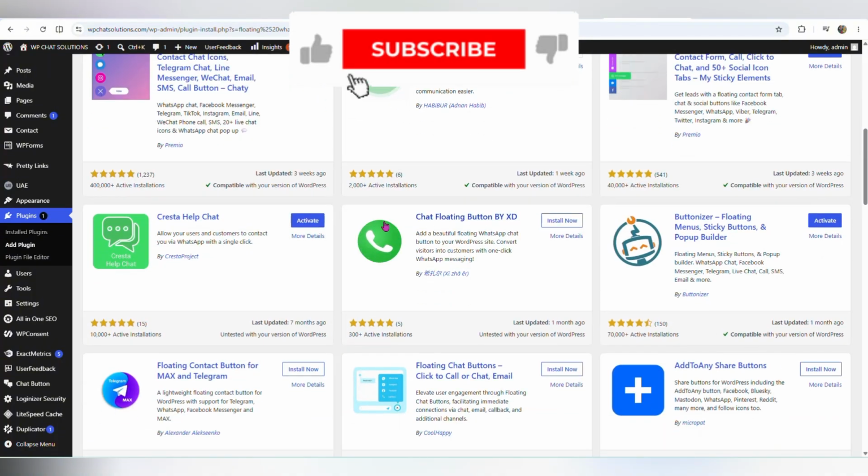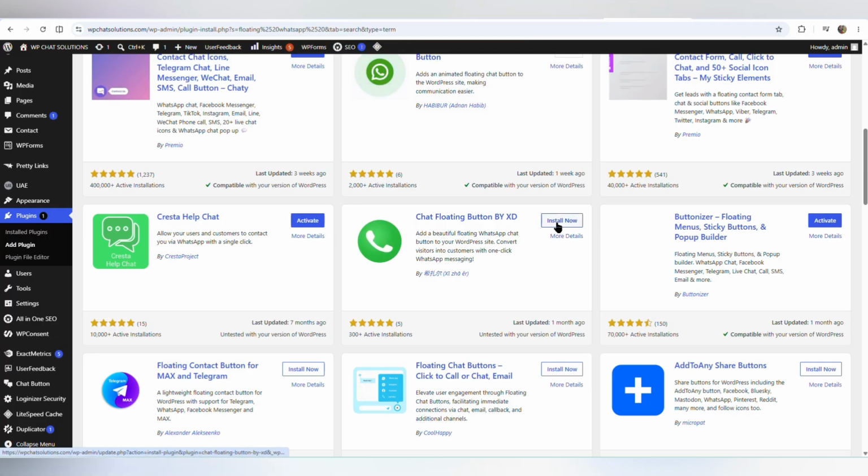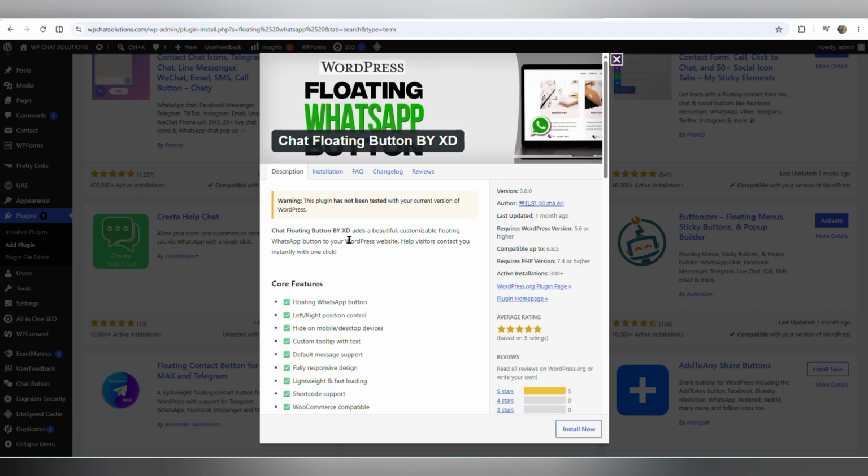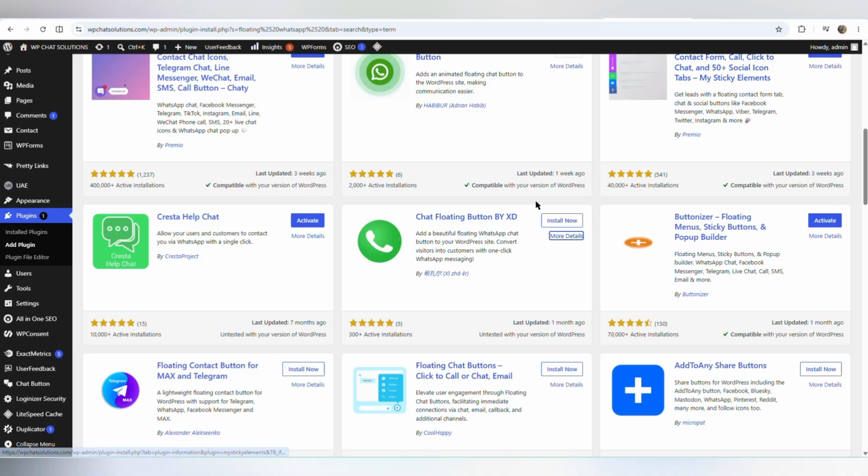And as I scroll down, I see this one, chat floating button by XD. So I am going to go to more details and see what it's all about. And it says that it adds beautiful customizable floating WhatsApp button to your WordPress website and help visitors contact you instantly with one click. So what I'm going to do is close this out from here. And what I'm going to do is hit install now. And it's installing. It has been installed and now I'm going to activate it.